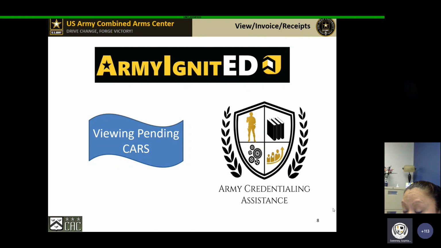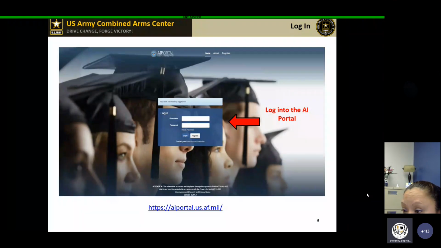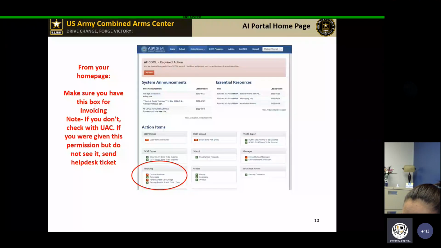All right, so moving right along. First thing you want to do is log into the AI portal. Just remember, you only have access to the AI portal. Soldiers never go into the AI portal. They do not have access, and they only have access to Army Ignited, okay? You do not have access into Army Ignited, nor will you have the ability to do so later on. So two separate portals, but it's the AI portal that actually updates Army Ignited when it comes to the courses and grades, those types of things that you do.